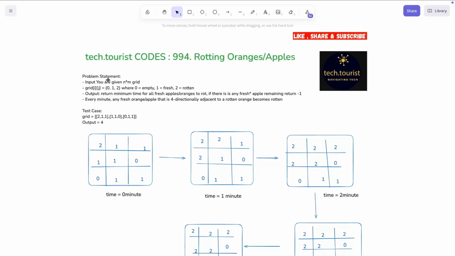In the problem statement you are given as an input a grid of size n cross m. So it is a matrix, and the matrix has three possible values: 0, 1 and 2. 0 means that it is an empty space, in that particular grid cell nothing is present, no apple or orange.